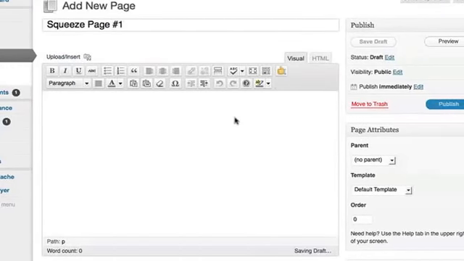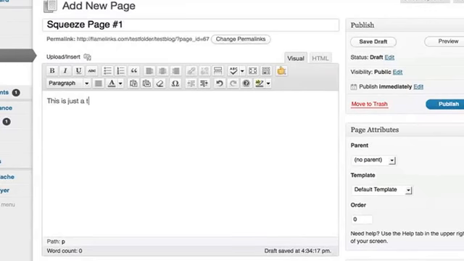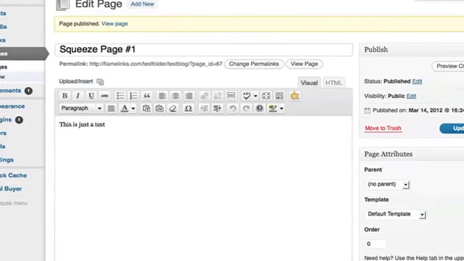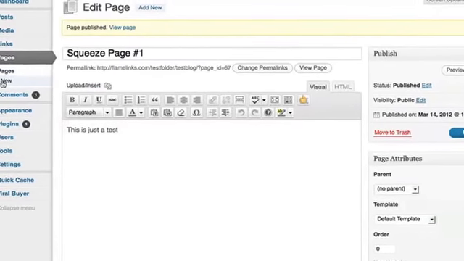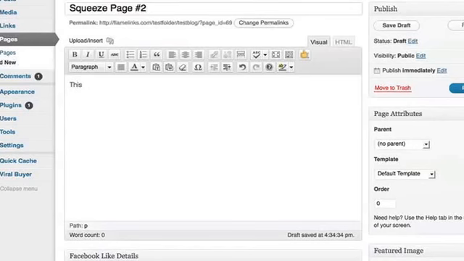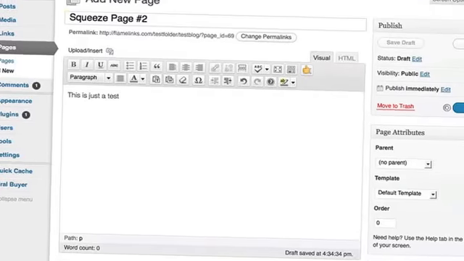I'm gonna leave it empty, okay? This is just a test, and I'm gonna click on Publish. And now I'm going to create a new page, and this is going to be, you guessed it, squeeze page number 2. Again, just to make the video short, this is just a test. I'm just gonna insert any dummy text on these specific pages.